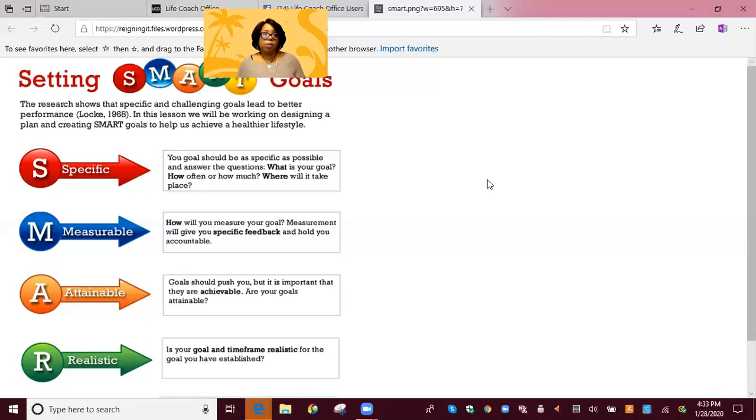It needs to also be measurable. So how are you going to measure it? How will you know when you've accomplished the goal? Measurement will give you specific feedback and hold you accountable. Losing weight could be 1 pound or it could be 75 pounds. Either way, based on "I want to lose weight," that will mean that I did it. But if I only lost 5 pounds, trust me, I'm not going to be happy at the end of the year.